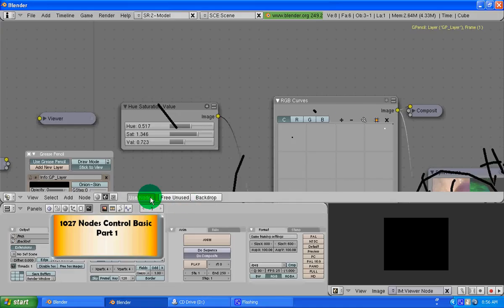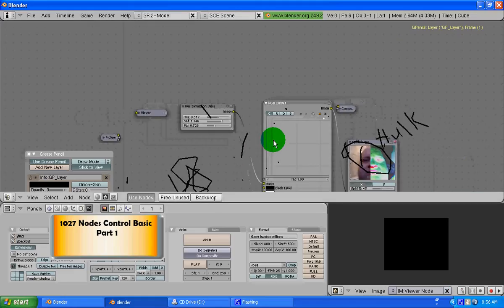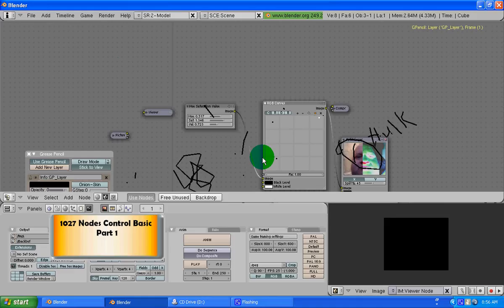So if you're ever in here and you don't see any nodes at all, you have to click on use nodes, and make sure you do composite so that when you render it, you can see your composite rendering picture of whatever you're doing. And that's it for the basic intro nodes.